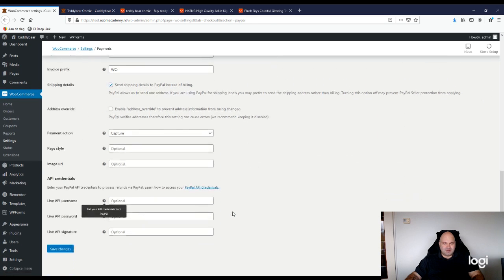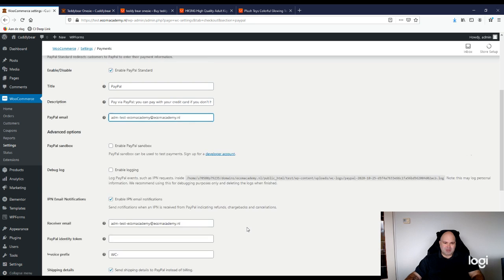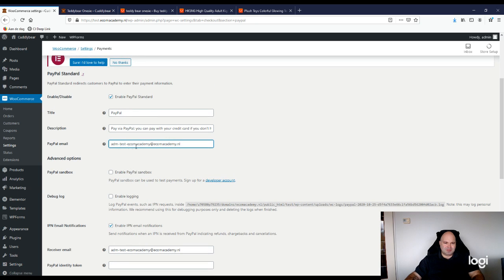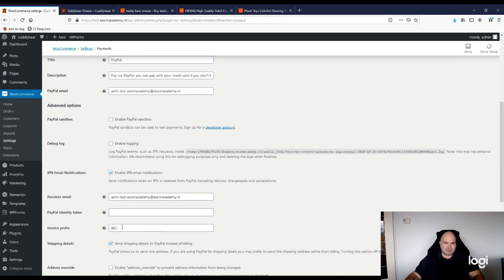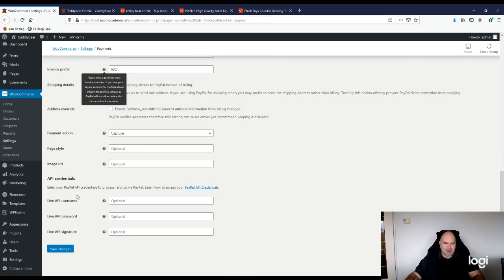You also have to fill this in, but you can get this from PayPal, and by clicking this you will be redirected to a page that will help you set this all up. So basically what you need is the PayPal email where you want your payments to be, and the API username, password, and the signature. You can all find it in PayPal, and you can find it by clicking this link, which will guide you through it.